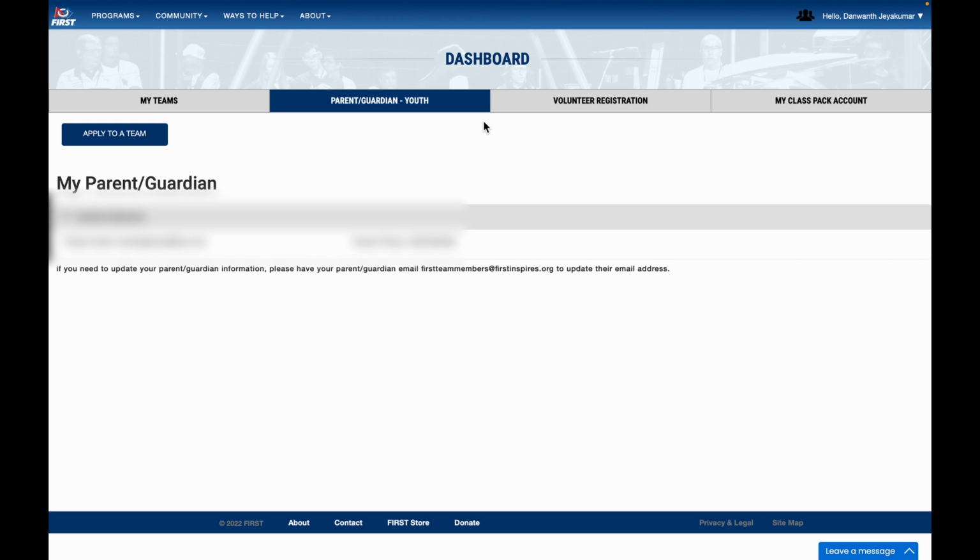After that, your parent is going to have to create an account if they don't already have one. If you're a returning member, your parents already have an account most likely. And they're just going to accept that invitation that you've given them through this dashboard, and they're going to create their own account. So next thing we want to do is fill out the acknowledgement forms.